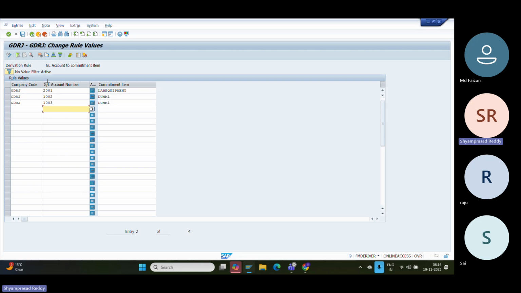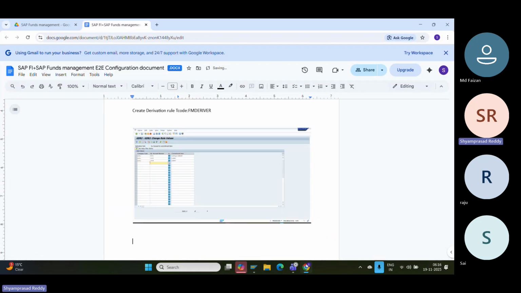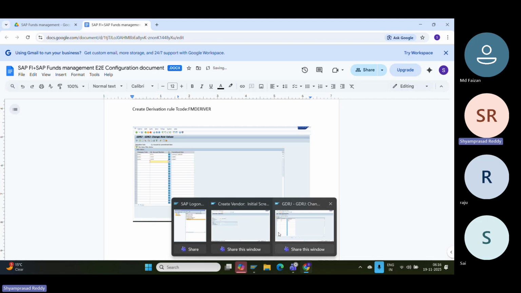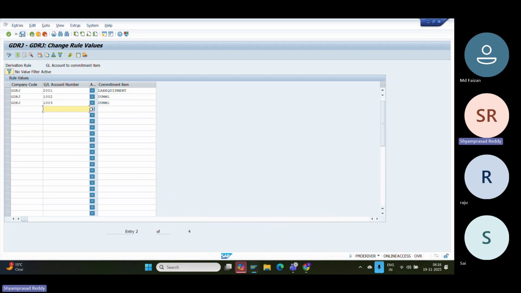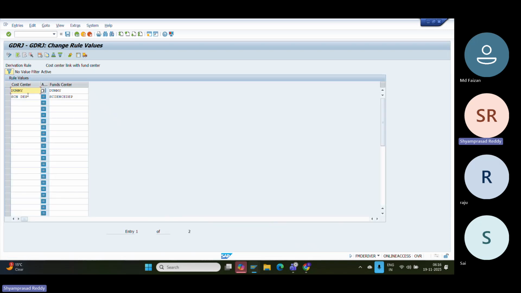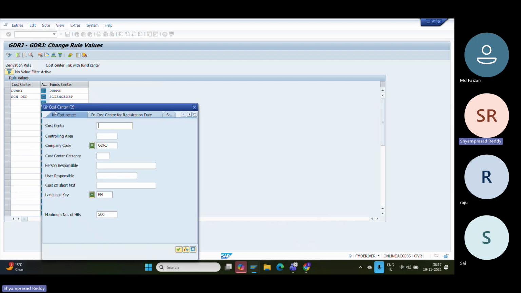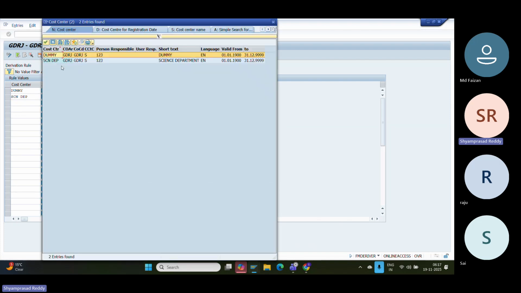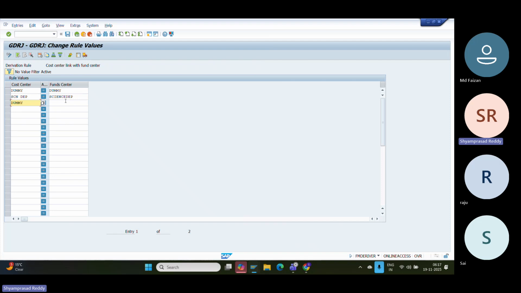And next, what is our concept? You need to assign, second step is cost center to fund center. That is a concept you have to do. Just go back, cost center link to fund center. What did I create? Cost center. Have I created any cost center? Otherwise, we can use the dummy cost center we have.